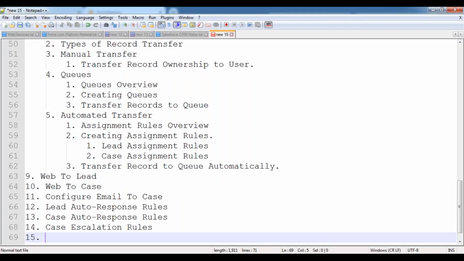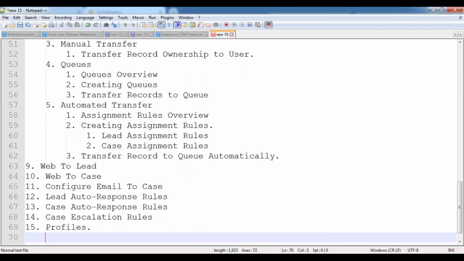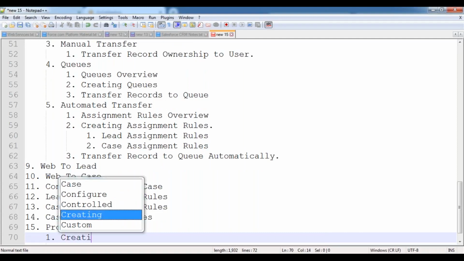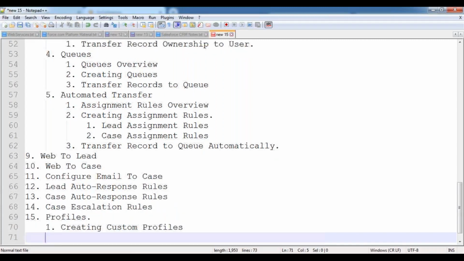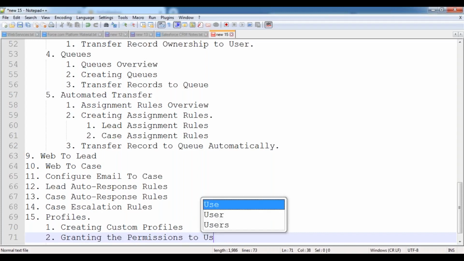And the next feature will be profiles. Here we'll go through the detailed information of the profile. Creating custom profiles. Granting the permissions to users with the profiles.